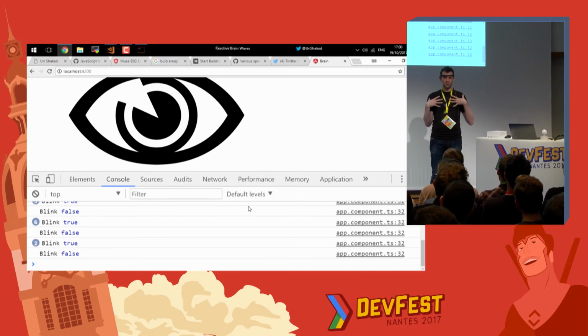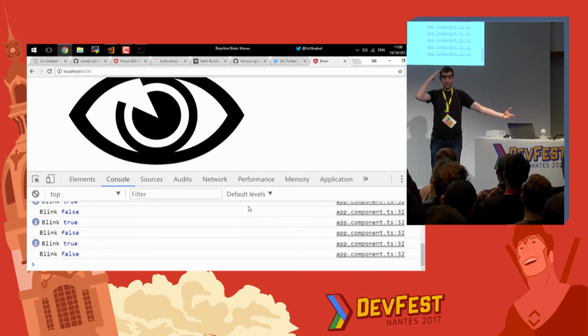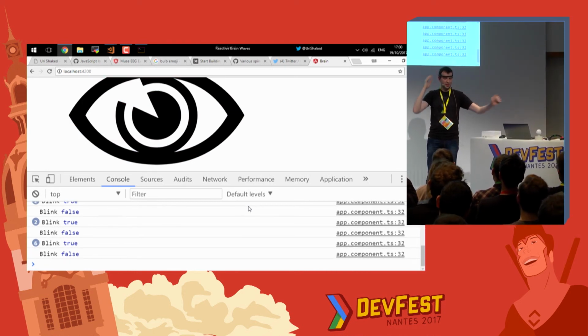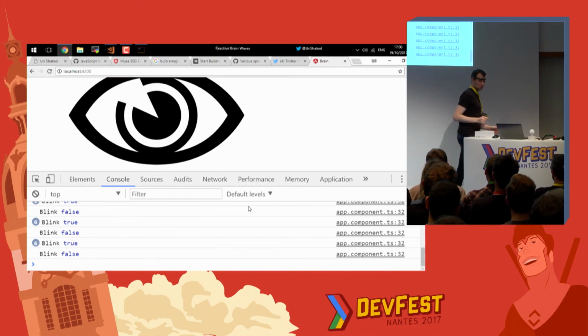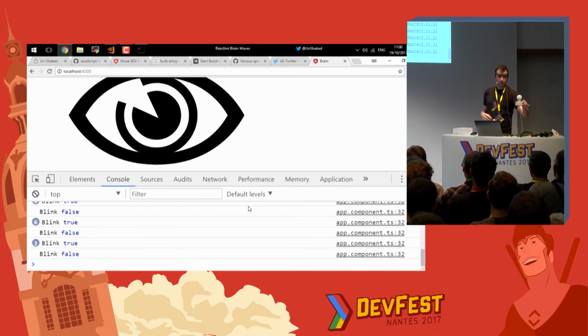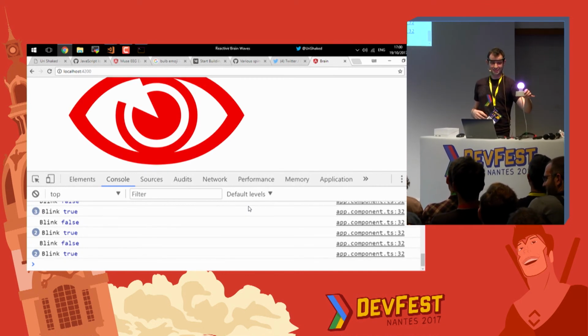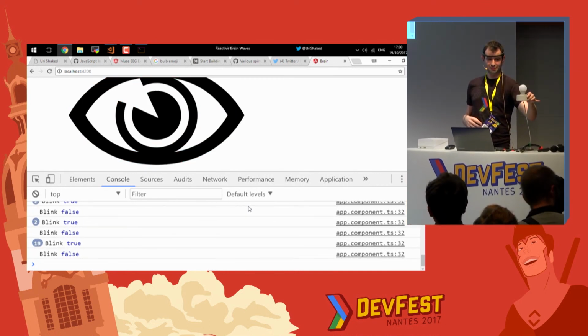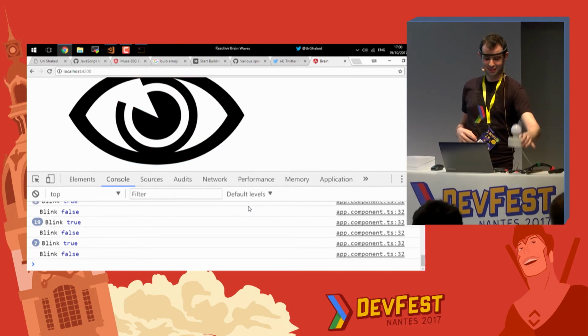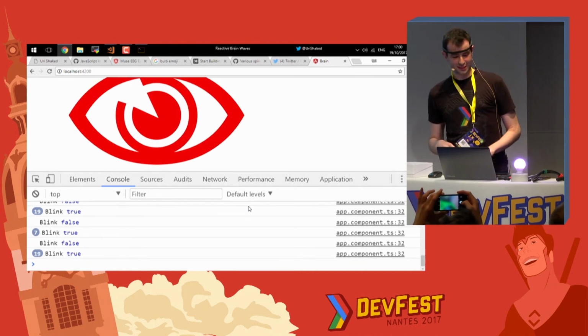So this is me using a web browser to connect my brain into a smart light bulb. And for those on the back, works quite well.